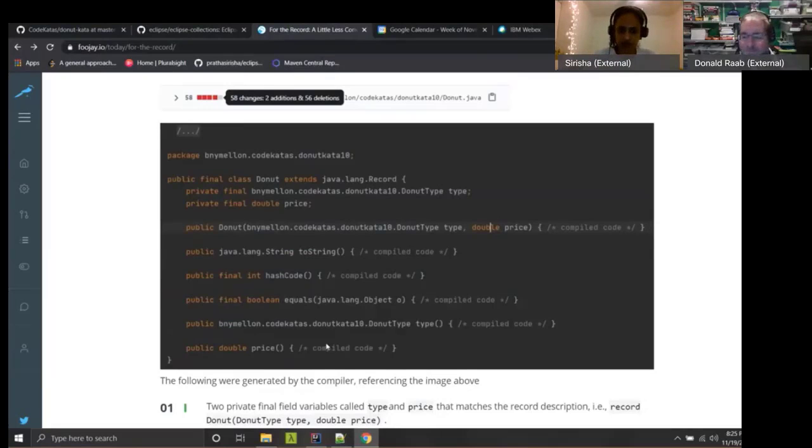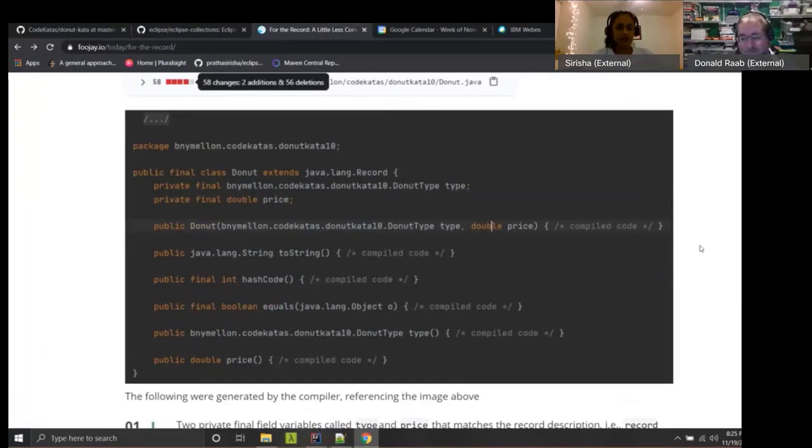This is from my target folder. I just took a screenshot of it so people can quickly see what is happening behind the scenes. The first thing to note here is it is creating a final class, Donut, and it extends java.lang.Record. It has the type and price information as final fields. It has the default constructor, which it generated for us. It also generated toString, hashCode, and equals methods straight out of the box, and the two getters.